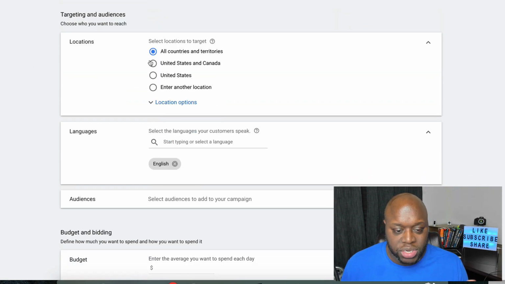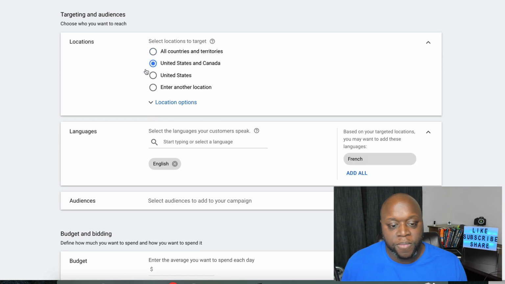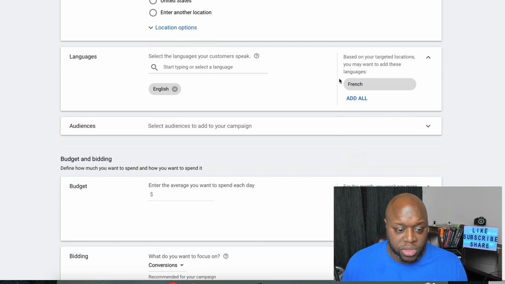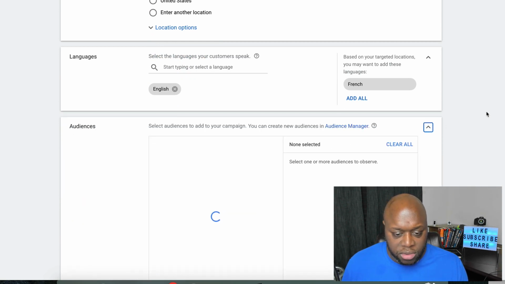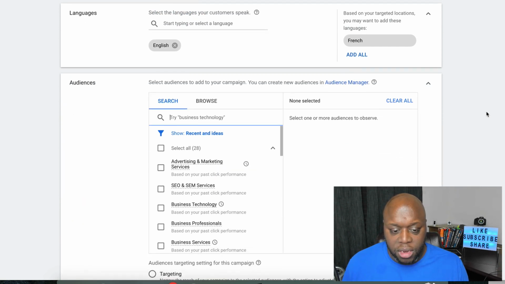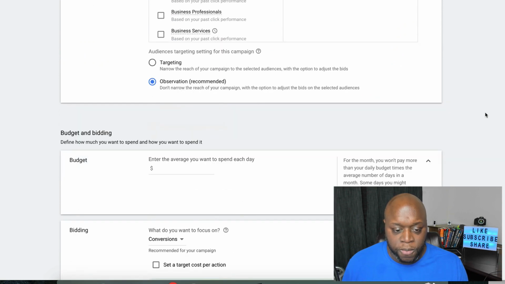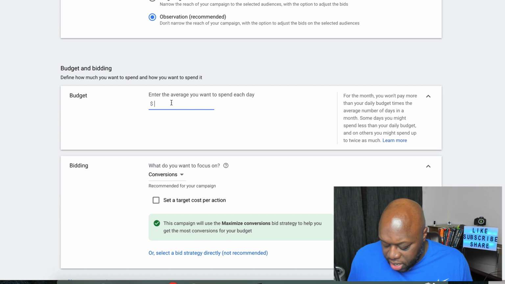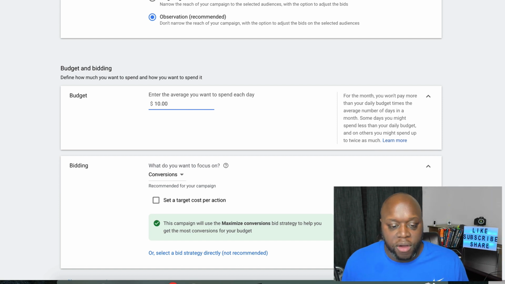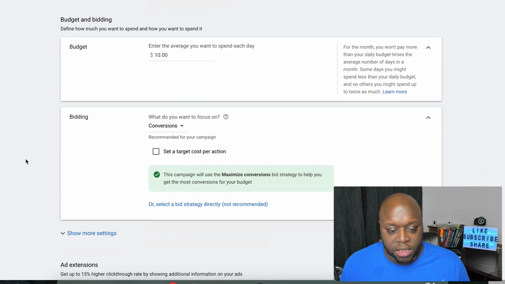That obviously doesn't guarantee a sale, but it increases our chances. So what we're going to do is we're just going to select United States and Canada for now. We can always come back and change it. We'll leave it at English, and then we can go down to audiences and see if there's anything in here. We don't need to mess with audiences. Next thing we can do is go down to budget, and let's say we want to start with $10 per day. Start with whatever you're comfortable with. I'm just entering in $10 per day.